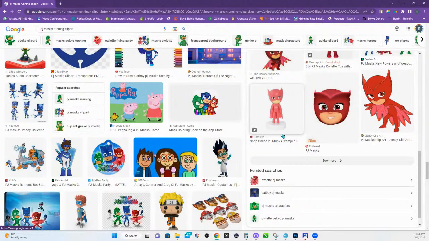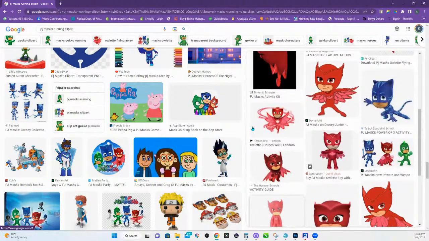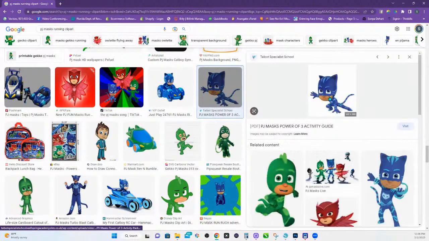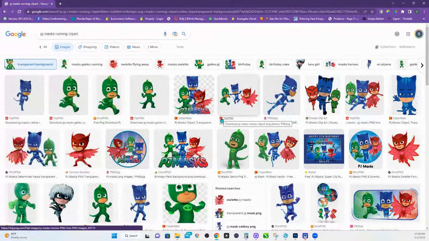So yeah, with that being said, let's get back into this. I go through several of them, and I really start with the PJ Masks clip art. Well, now it's on running because I was looking for a certain type of image. But I started off with just looking for PJ Masks clip art. That's kind of how I started. And I only ended up looking for running because in my regular search, and you'll see it on my Silhouette screen, there was one of them running, and I wanted to be able to create something similar to that.